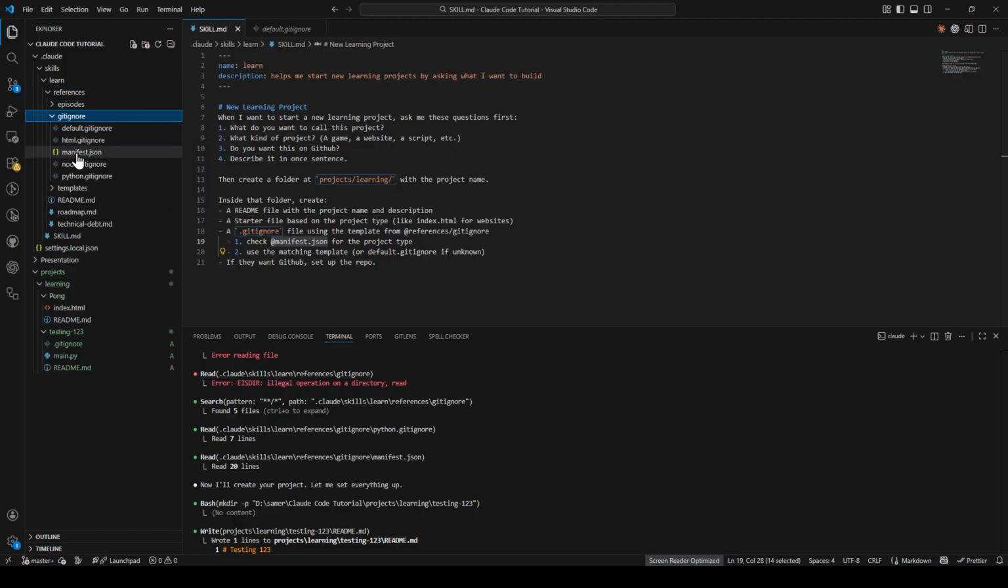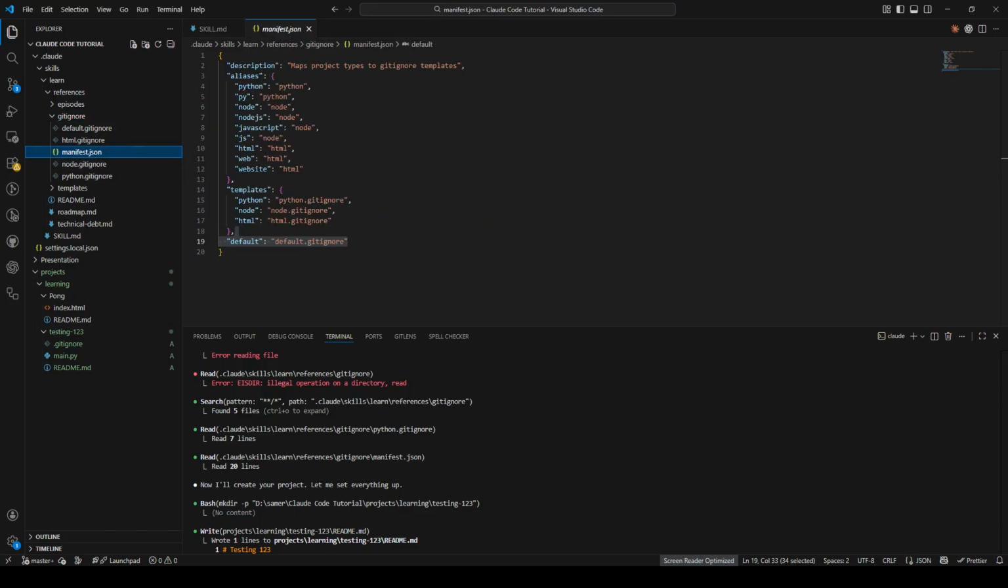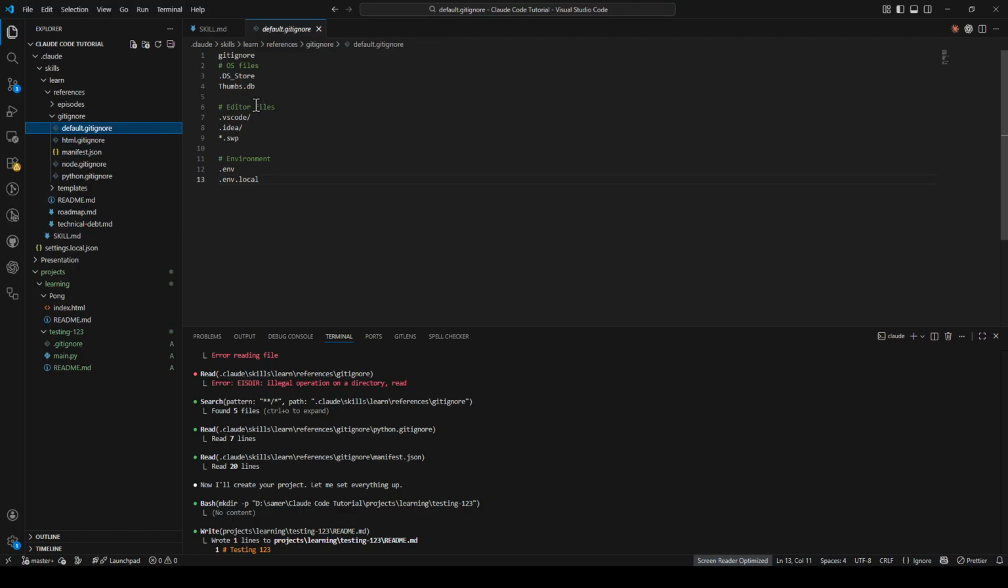Inside the gitignore folder, there's a manifest.json, and you can just think of this as a basic lookup table. For example, when I type Python or I speak and say the words, this is a Python project, it knows which template to use. If it doesn't recognize the type, it just falls back to a default, like default.gitignore.